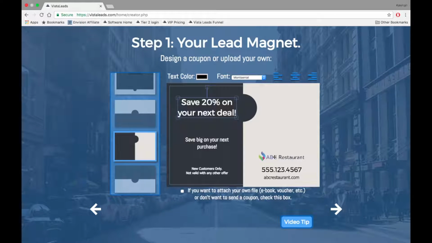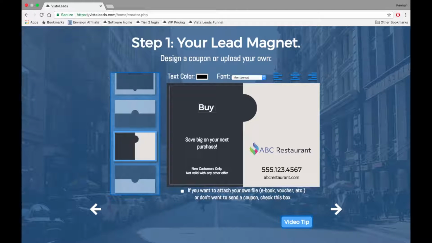Alright, so we will do this one. I like this one. Now, this is very simple. We've designed VistaLeads to imitate a lot of the software platforms you're already used to using. So you'll notice if you want to change text, you can just do that by highlighting it, deleting it, typing whatever you want.